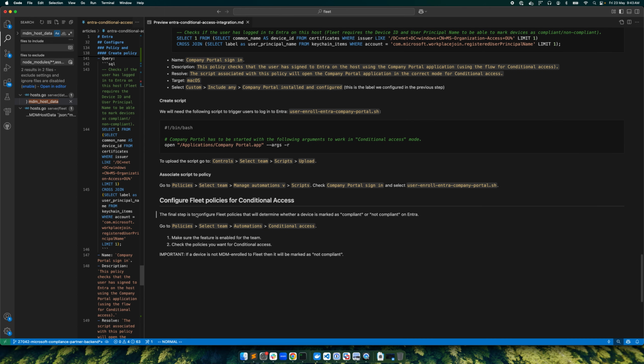We're almost done. Last step is the most important step. We will configure Fleet policies. This is the real feature. By configuring policies in Fleet to be the ones used for conditional access, you make sure that devices are going to be blocked from accessing a resource in Entra, depending on the results of policies.